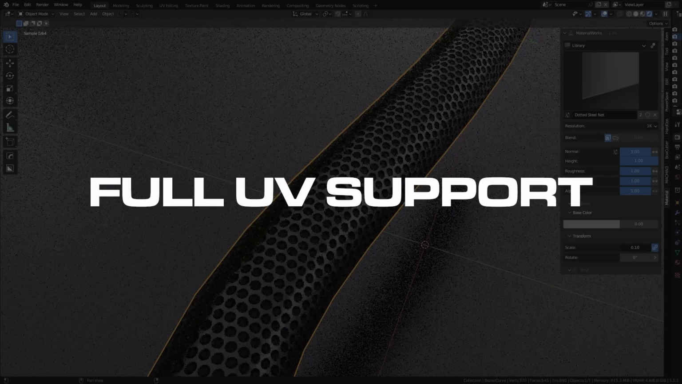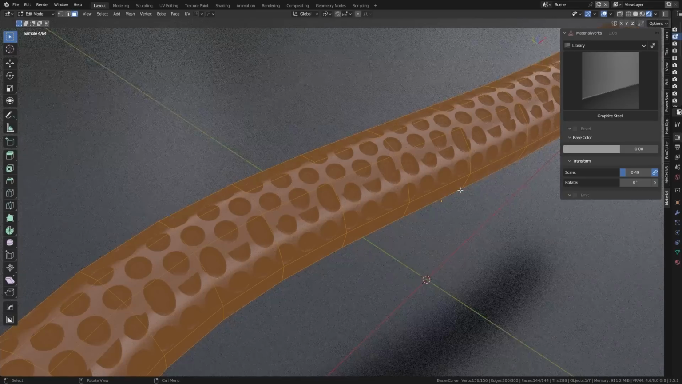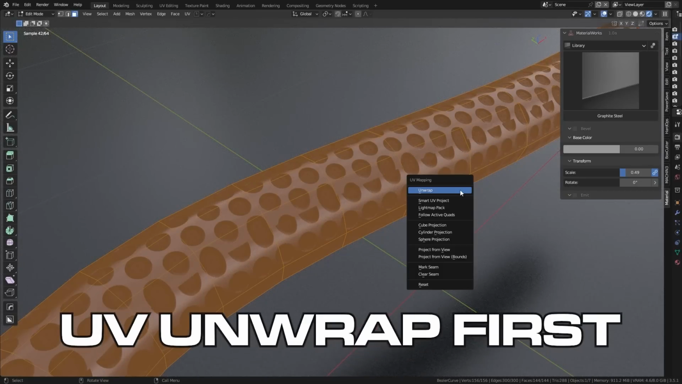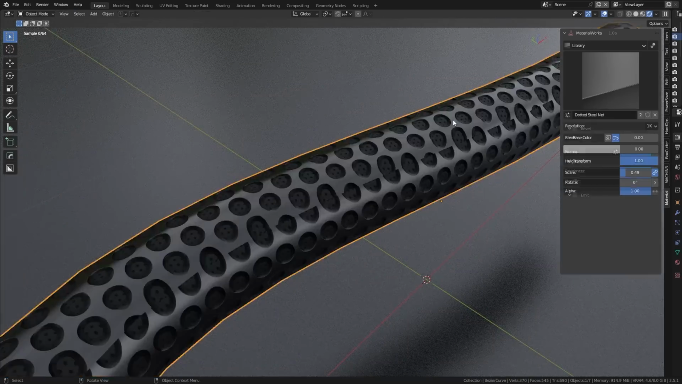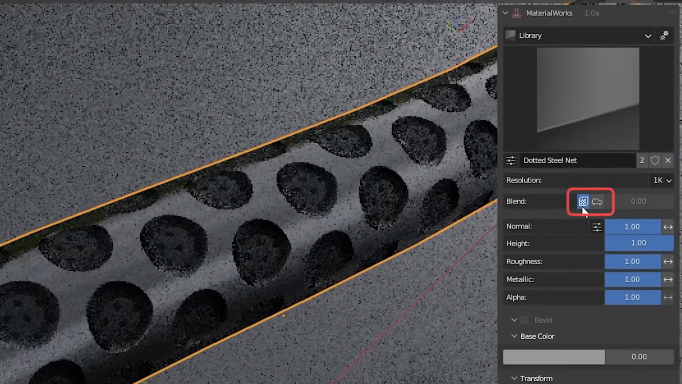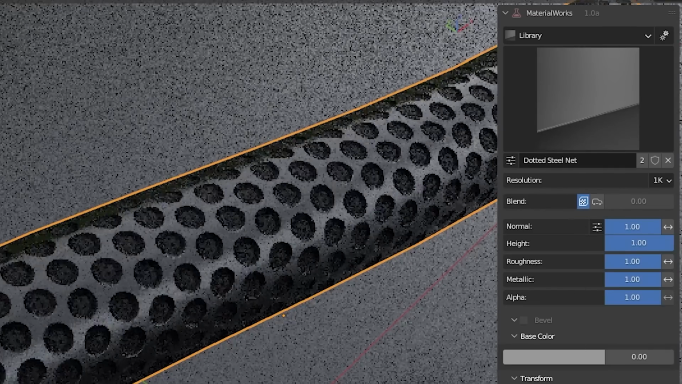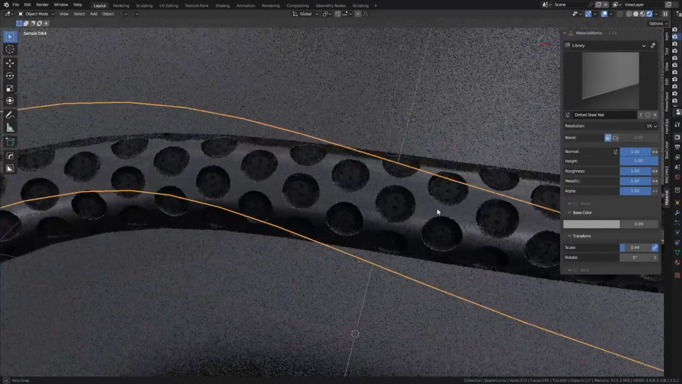And finally, we just added this a few days ago, and this add-on now has full UV support. Some of you are into game development or simply like texturing outside of Blender in an app like Substance Painter. In these cases, you have to UV unwrap your model. So we've added a simple box that allows you to swap between procedural projection and UV projection. So regardless of your workflow, you're covered.